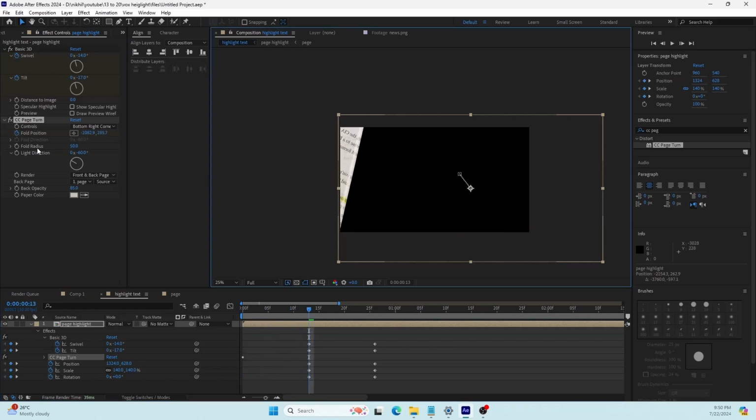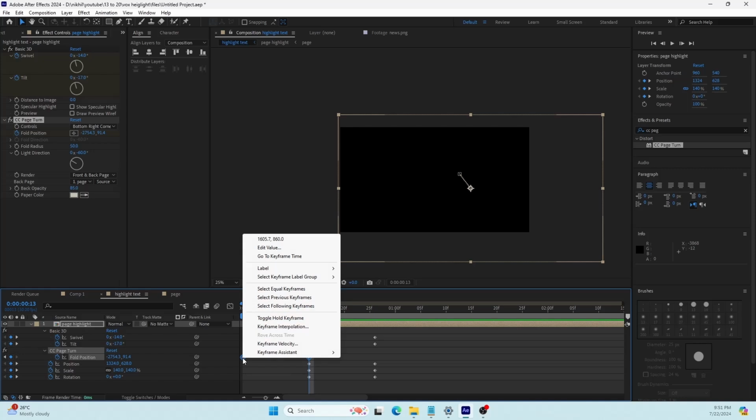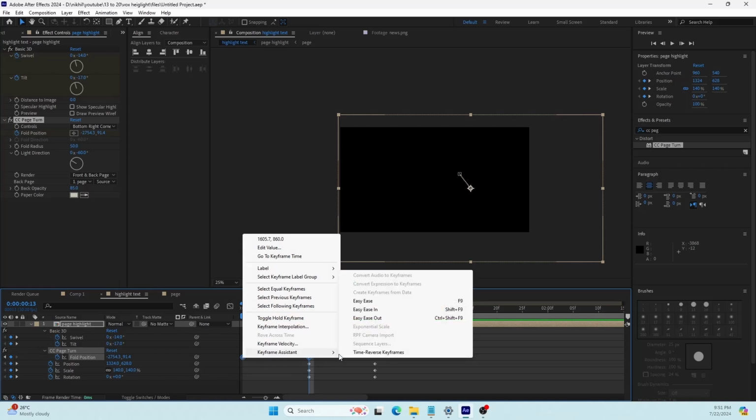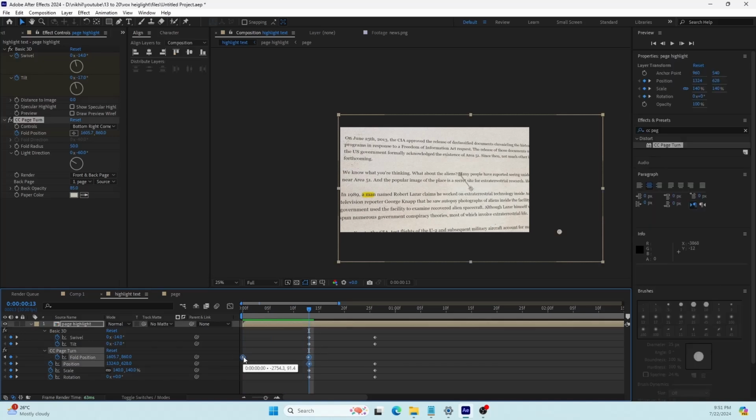and remove this completely. And again, hit U to open the keyframes. And on this CC page turn, select both of the keyframes, right click on them, and choose keyframe assistant and time reverse keyframes. Yes, we can do that directly. We can inverse the properties because I want you to know this feature, that if you want to reverse the position, reverse the properties, you can do that as well. So this is this, and now it's time to make this animation a little bit smoother.